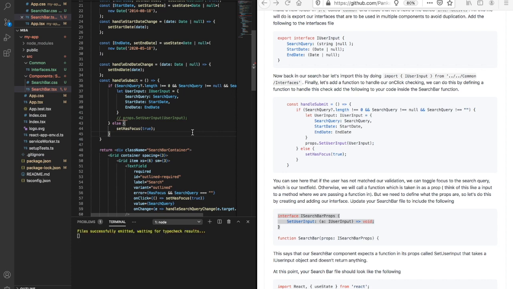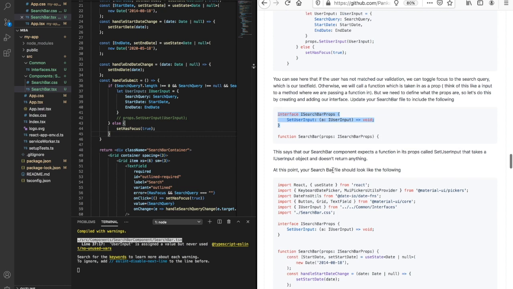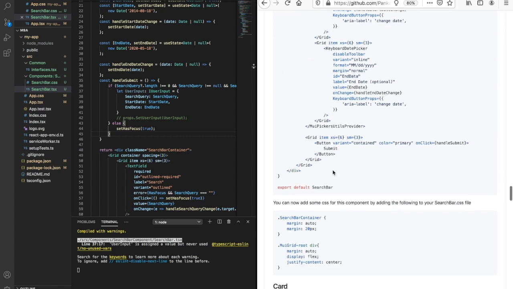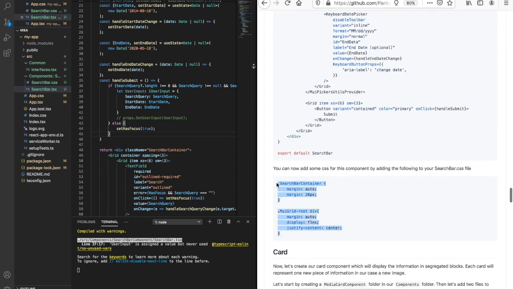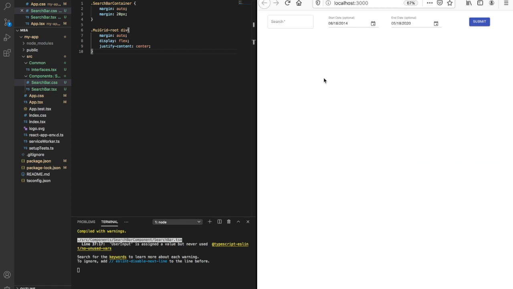Now if we save it and go to our React app, we can see that there is a text field, 2 date pickers, and a submit button. But at the moment, this is not really centered, so it doesn't really look nice. So let's add some CSS. So this is the CSS that we'll be adding. Now, if you save it and go back to the React tab, we can see that all the components are centered nicely and it looks a little bit nicer. So that's it for the search bar component.